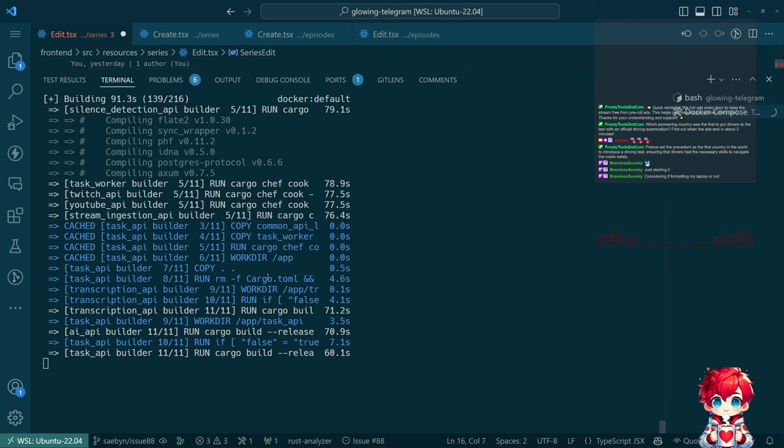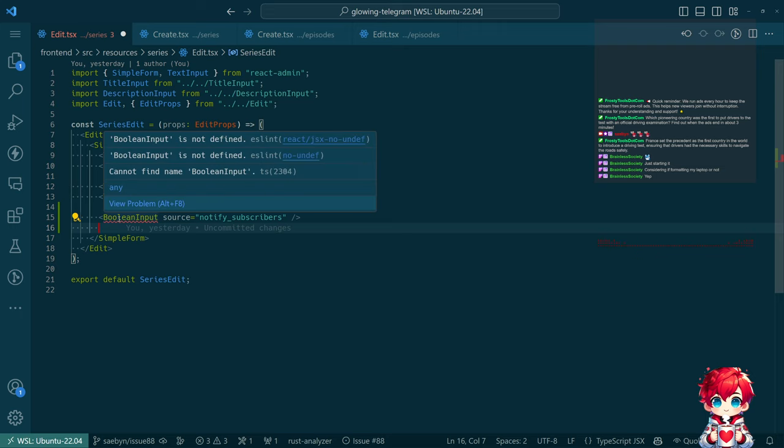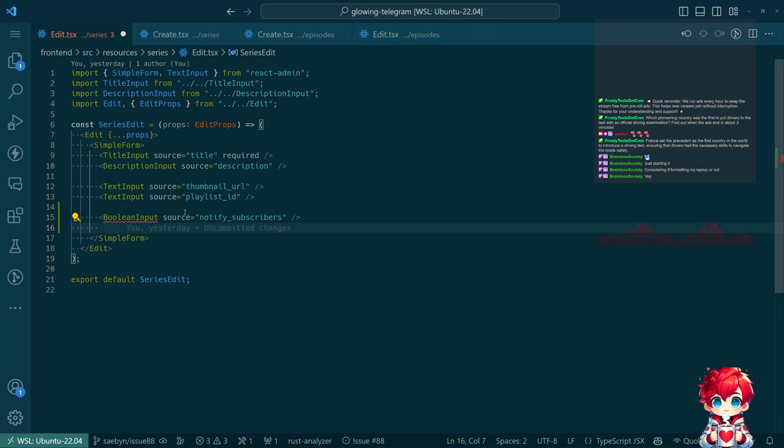Are we just a little slow because the build is going? Yeah, okay. Considering if formatting my laptop or not. Okay. Was this the laptop? Were you talking about installing Arch Linux on it? Did that happen? Or is that still part of that consideration? Yep, okay. So giving up on Arch then?